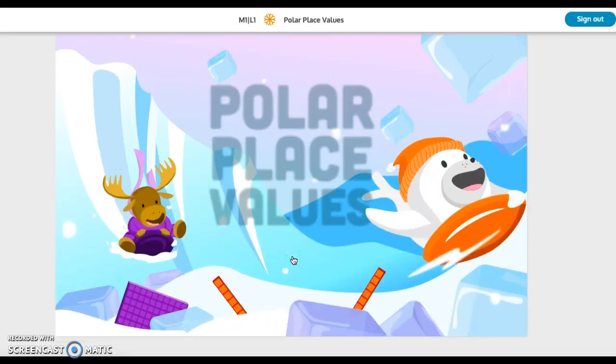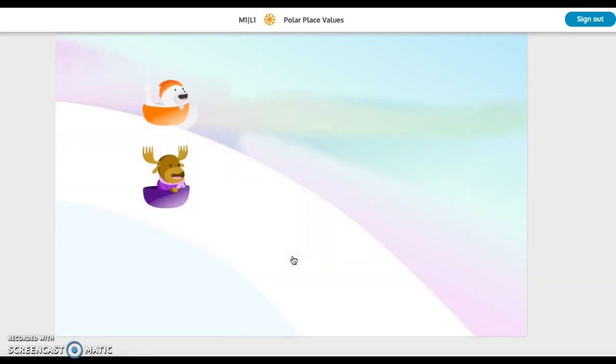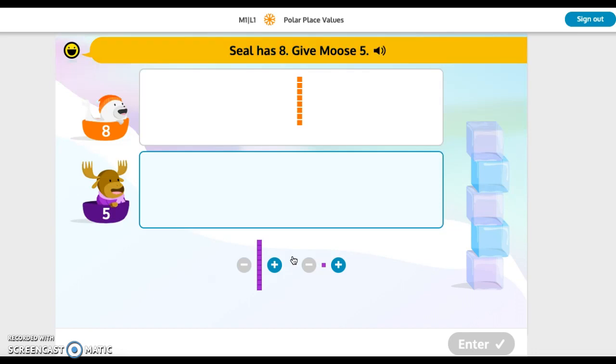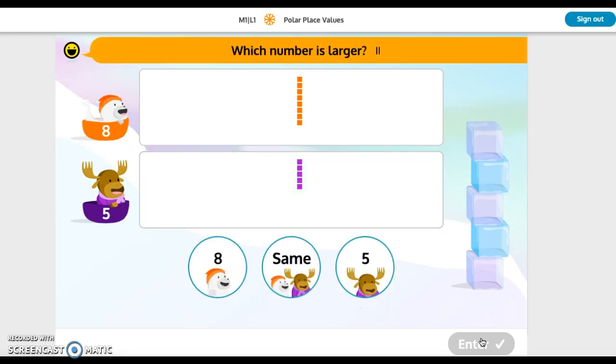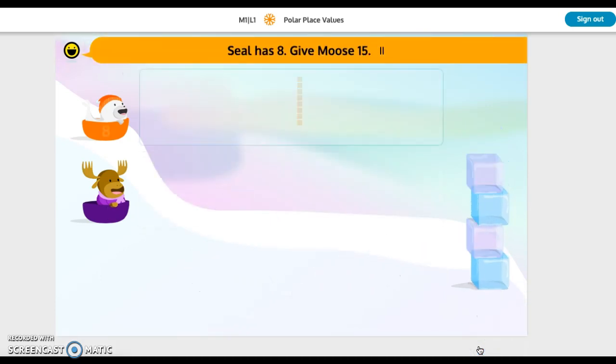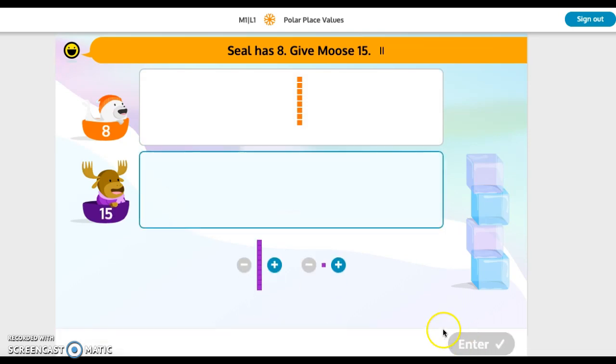And for the students, this really feels like a math game rather than a math lesson. Seal has 8. Give Moose 5. This is 3rd grade, but we're reviewing 2nd grade concepts. It's really interactive, super kid-friendly, and colorful. Which number is larger? And the students really enjoy the fun characters. So the number gym activities are all similar to this. Seal has 8. Give Moose 15.